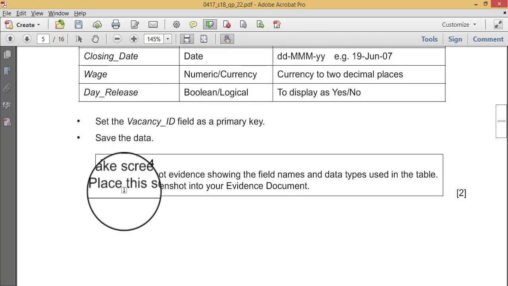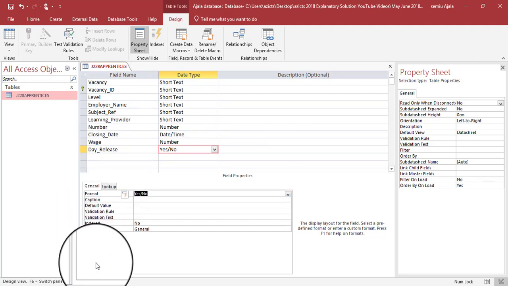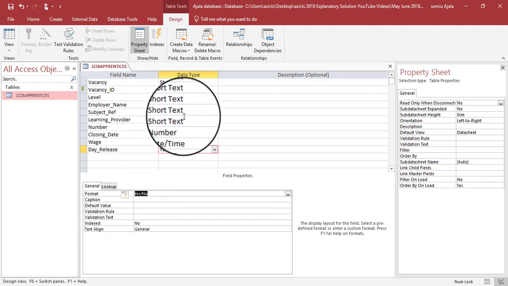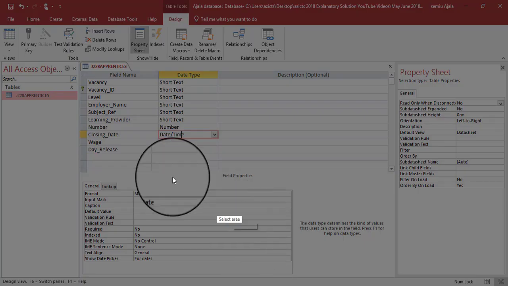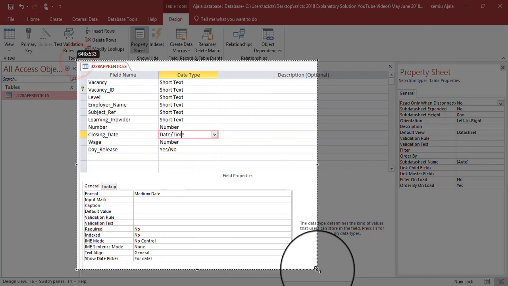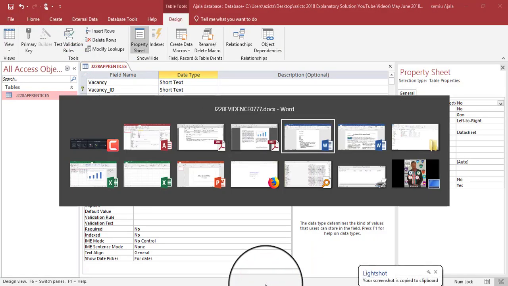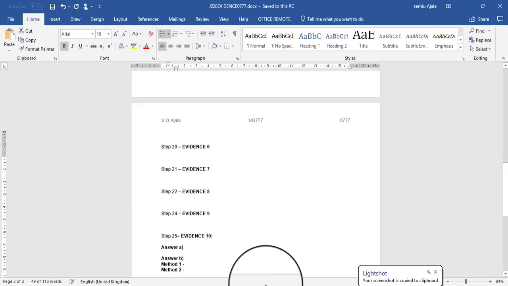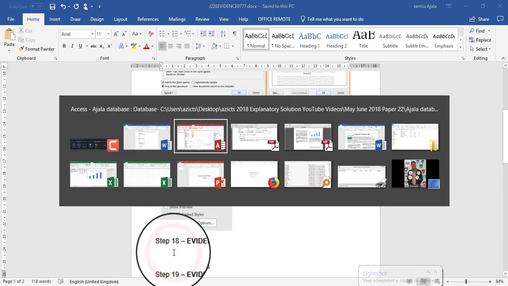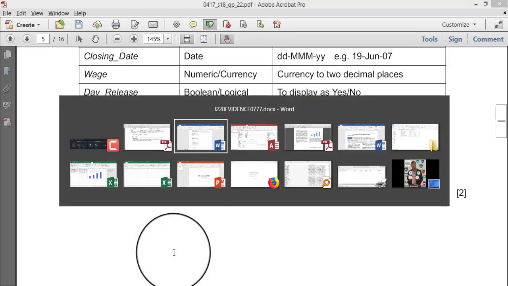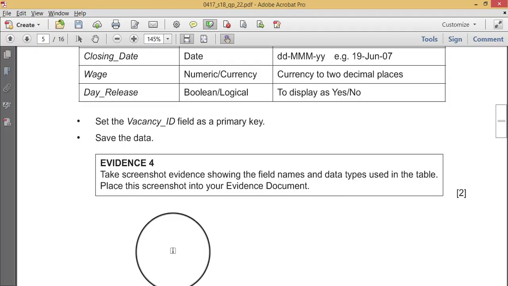Take a screenshot showing the field names and data types used in the table. Place this. Okay, closing date. Take a screenshot of this. That will be evidence 4. Let's check again. Evidence 4. Okay, paste it there. That is done.